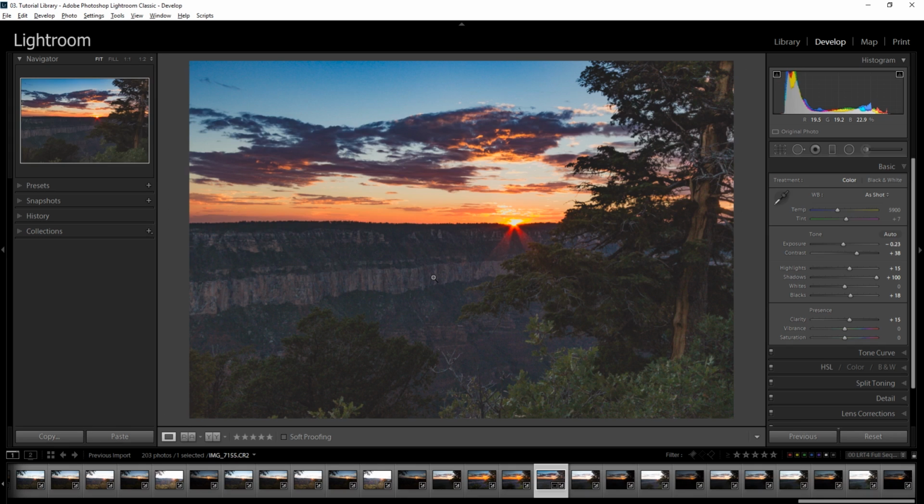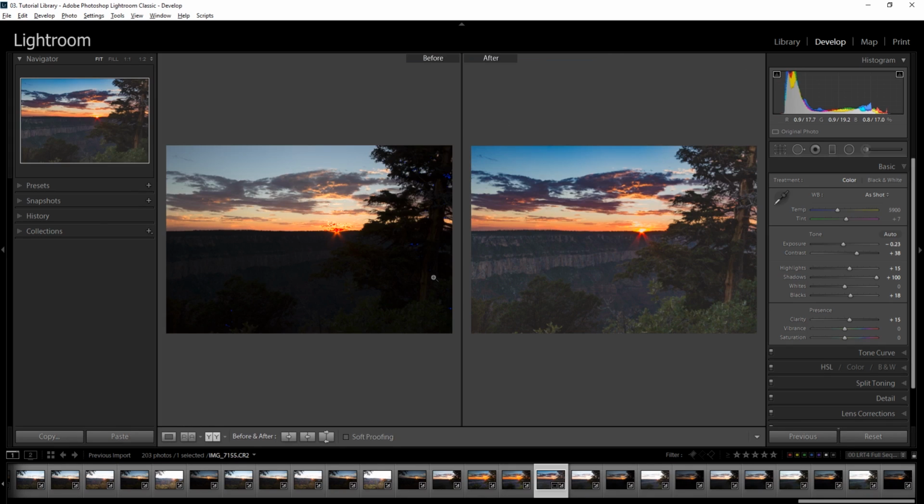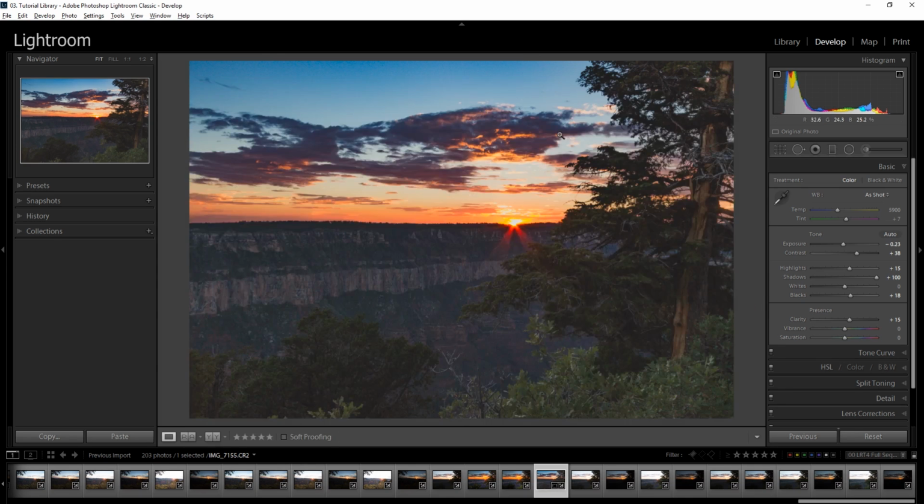So let's hit Y, and there is the before and after. As you can see, it was a complete dark image, and after developing it in Lightroom, we got this right image. As it shows here, before and after. And now we want to get back. Just hit Y again, and we're back in the full screen mode.